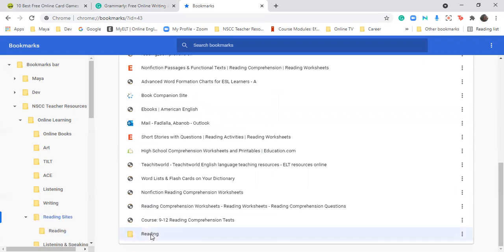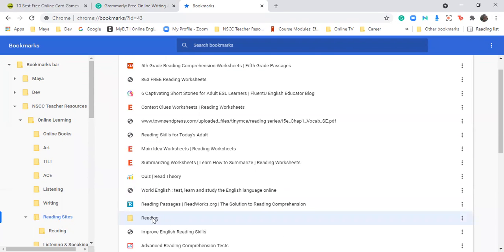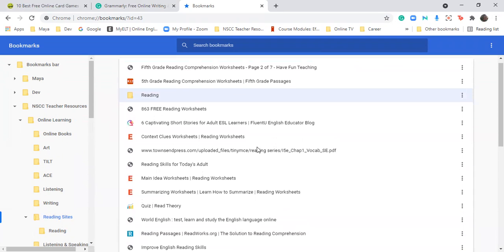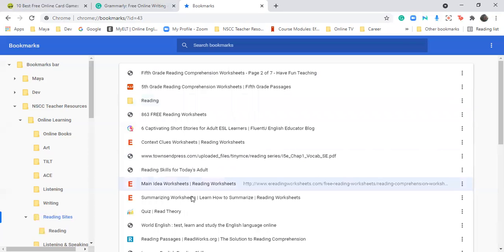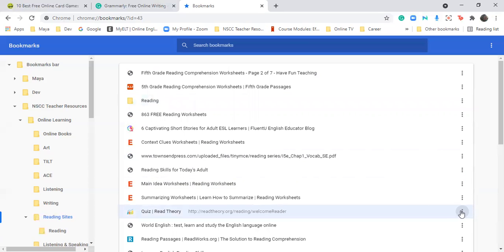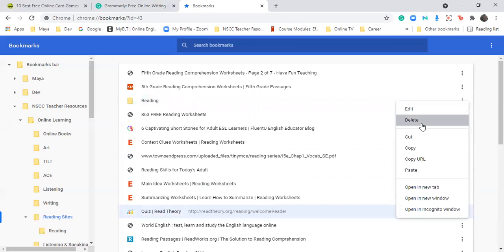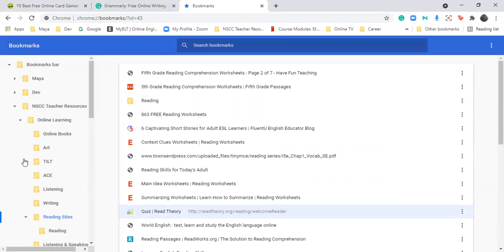There it is, right there. So all of these sites are now in these folders and in a subfolder, right? So you want to get them organized as best you can. And when a site no longer works for you, when you want to get rid of certain sites, you can click here and click delete. Okay. So get organized with your bookmarks. It is very, very useful.